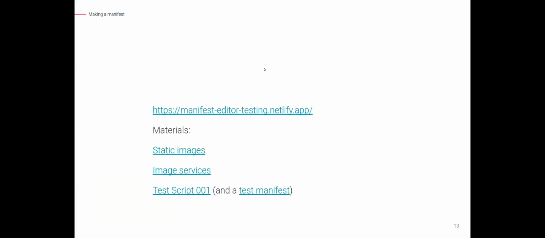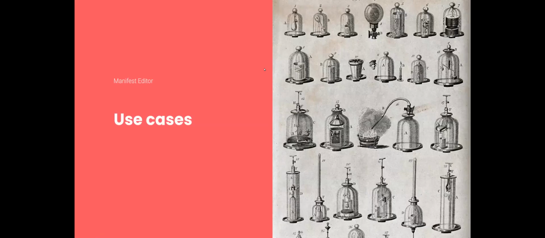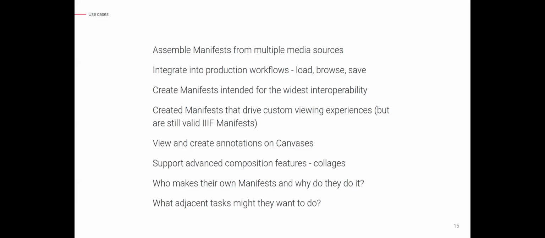All right. So that's a brief view of the tool itself. I'm just going to look at some more use cases, because the wider use cases are assembling manifests from multiple media sources, not just images.